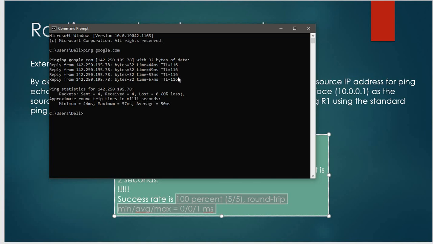Then each and every router it reaches decreases this TTL by 1. If the TTL reaches 0, decreasing at every router, every hop count, then the router removes the ICMP packet.